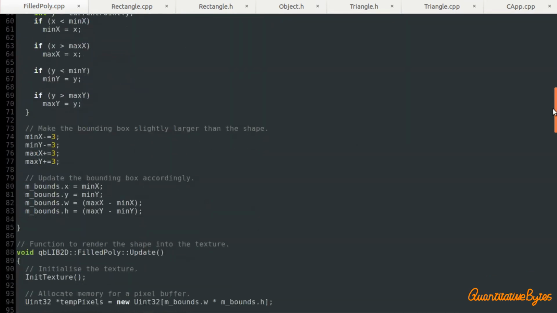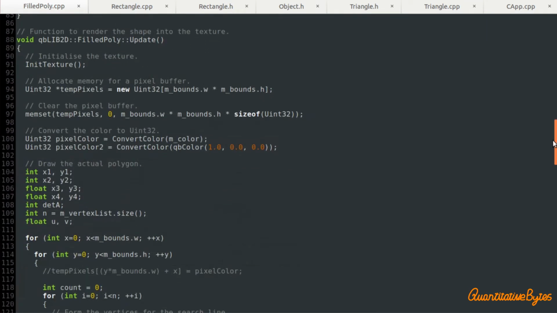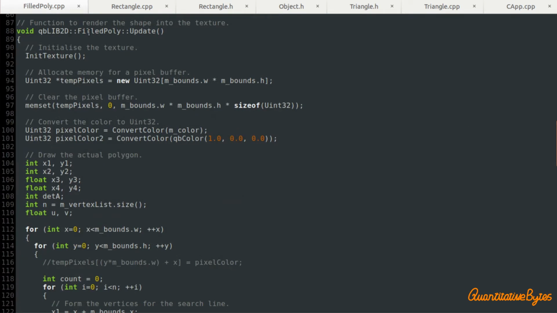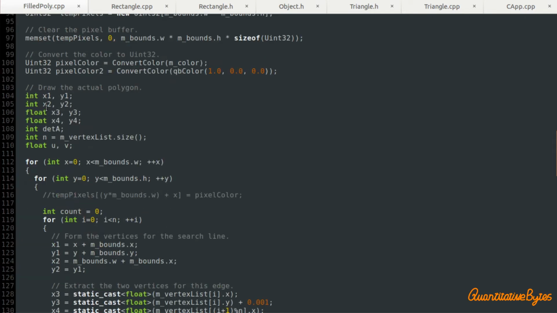The only change that we had to make really for that is in the update function here. So qblib2d::FilledPoly::update. And everything stays the same except for what we've done now is we've defined x3, y3, x4 and y4 as floats, whereas previously they were integers.